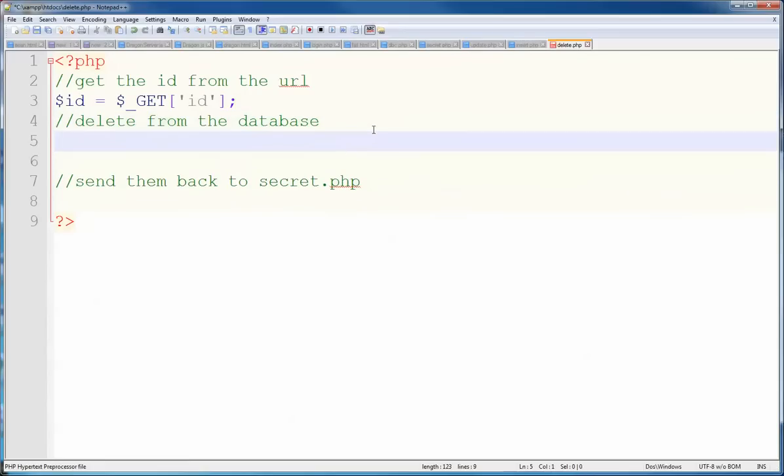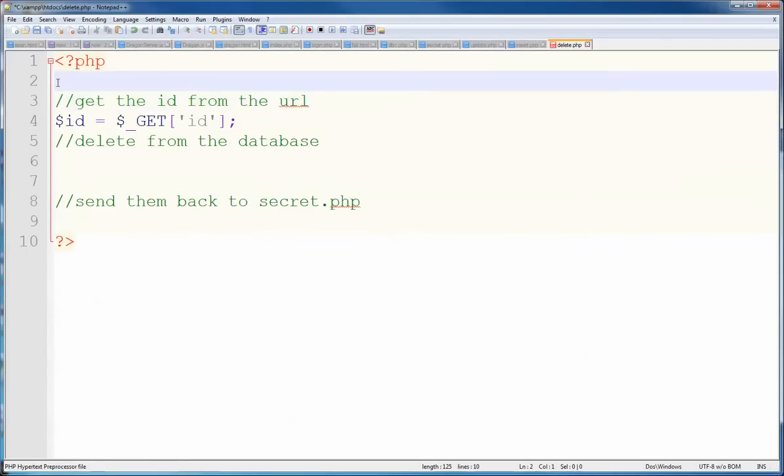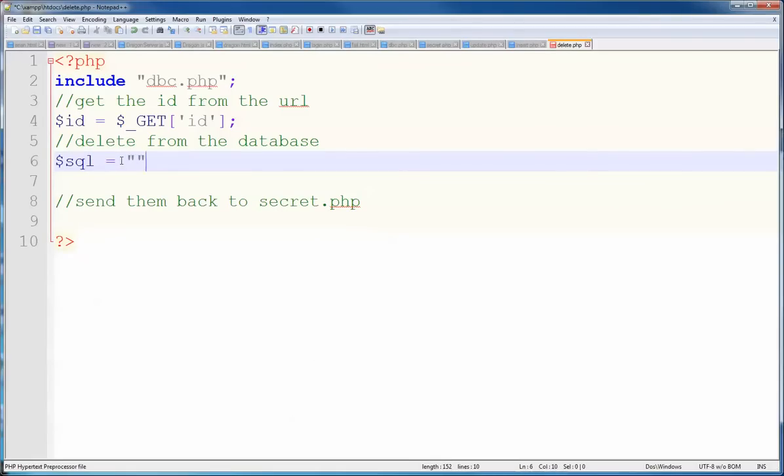Now I'm going to delete from the database. I have to have a connection, and I have to have an SQL. So I'm going to put my connection up on top by using an include. Include, then within quotation marks I want to include my database connection, dbc.php.